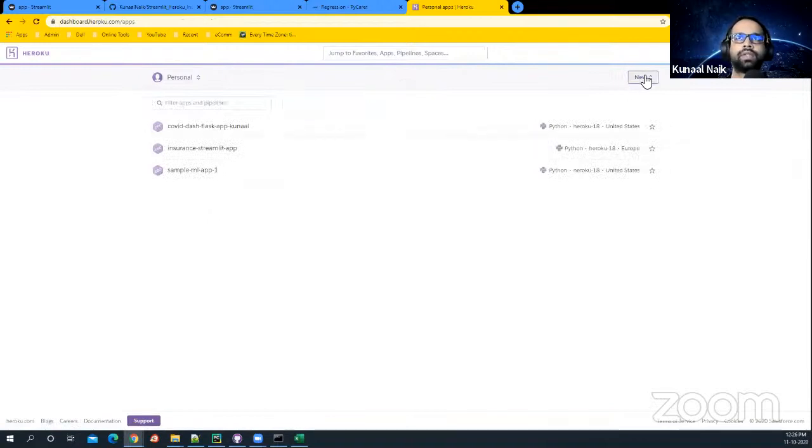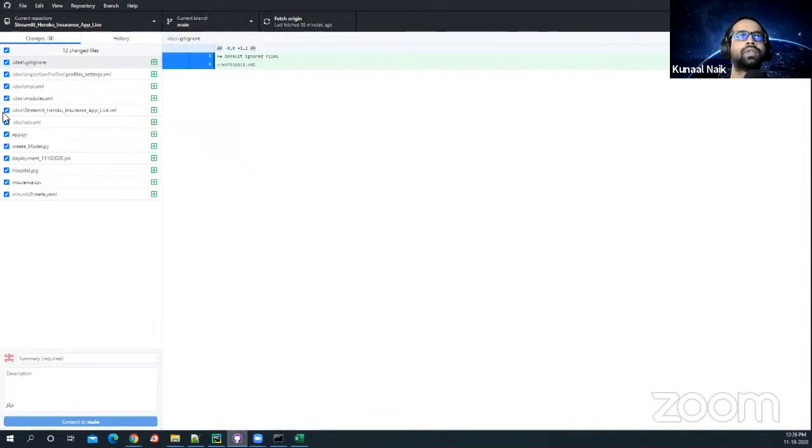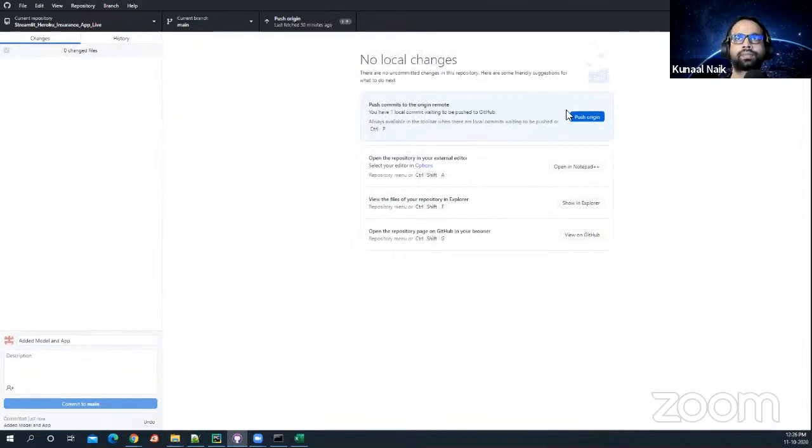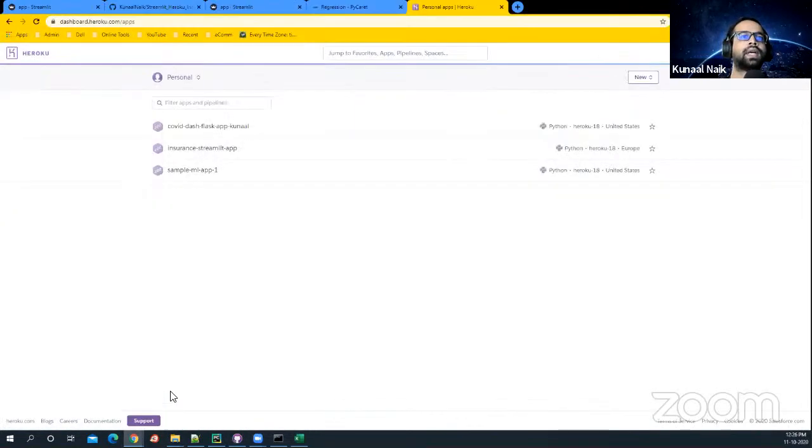But what you can do is, if you want to launch this Heroku app, we can do it directly from GitHub, right? But there are a couple of other things that you need to be doing it. So what I'll do is, whatever files I have done, I'm just going to be saying added model and app, and I'm going to commit to main, push to origin, right?